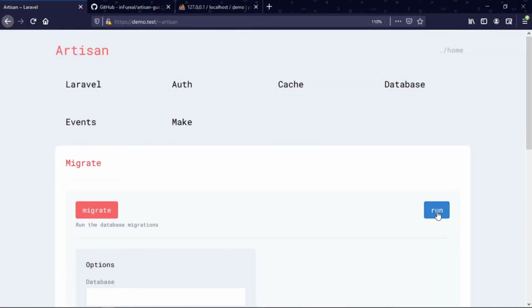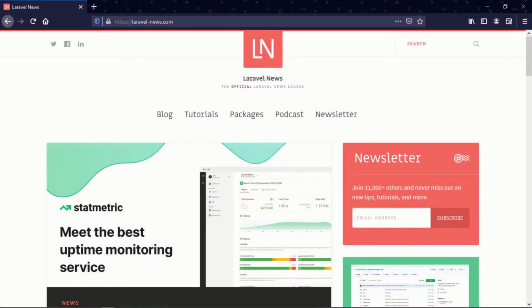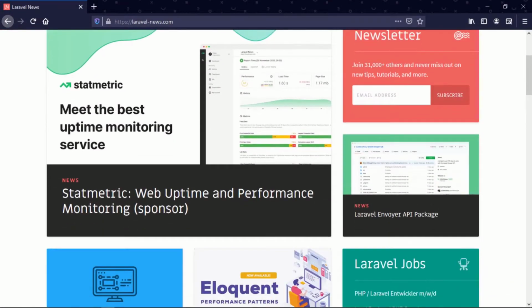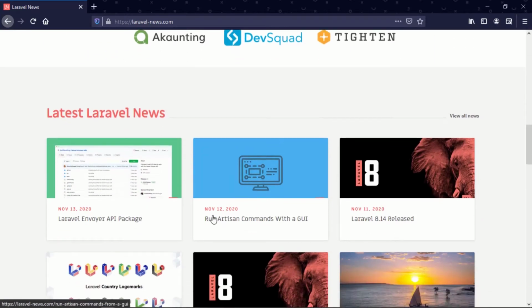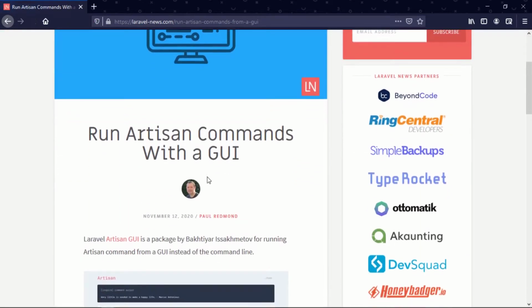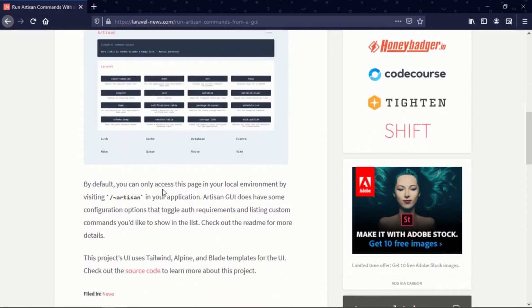In this video we are going to learn about the Laravel Artisan GUI package, with more details posted on the Laravel News website. Let's look at this article on the Laravel News website. We can run Laravel Artisan commands from a web browser instead of the terminal. By default, you can access this command page at /artisan in your web browser.